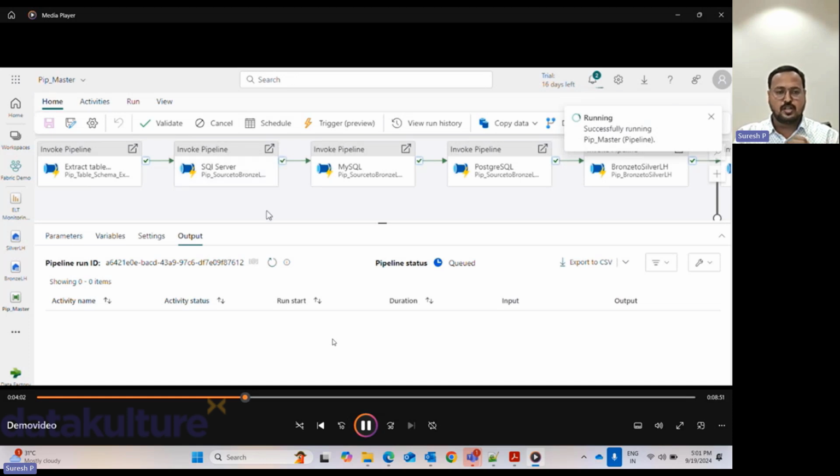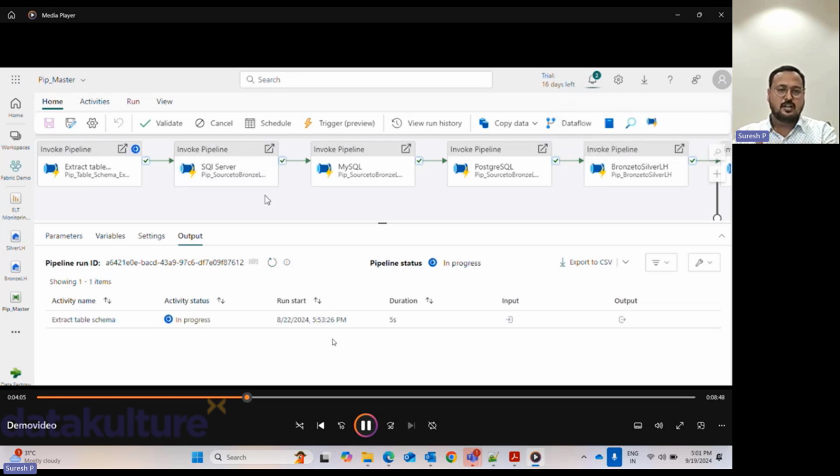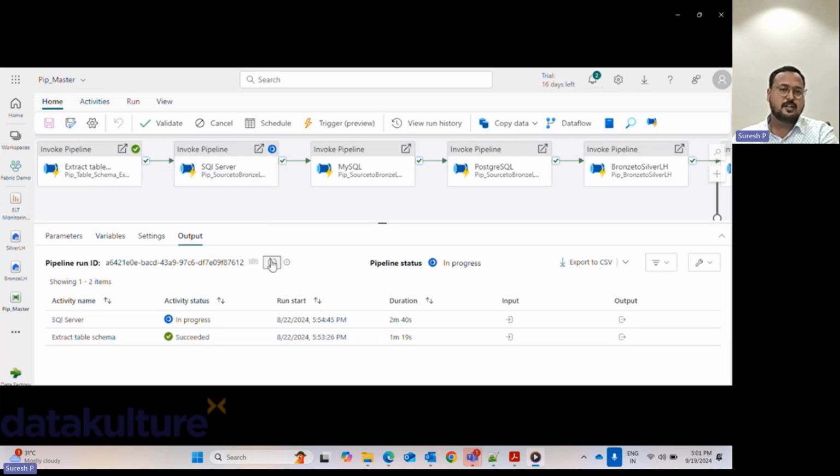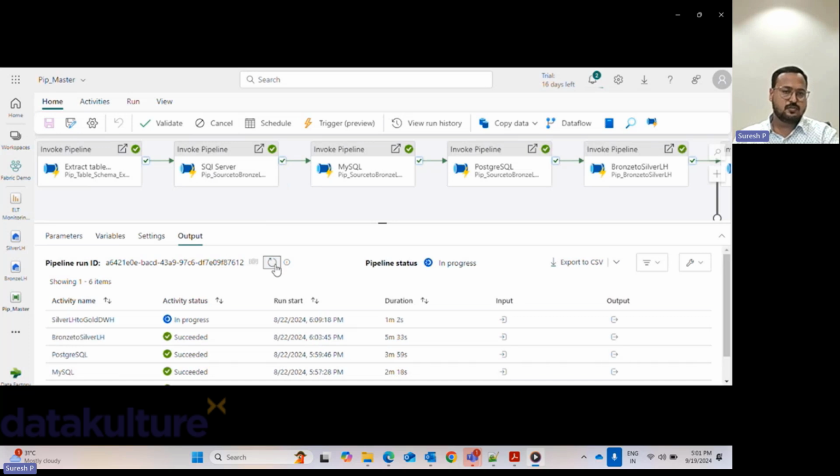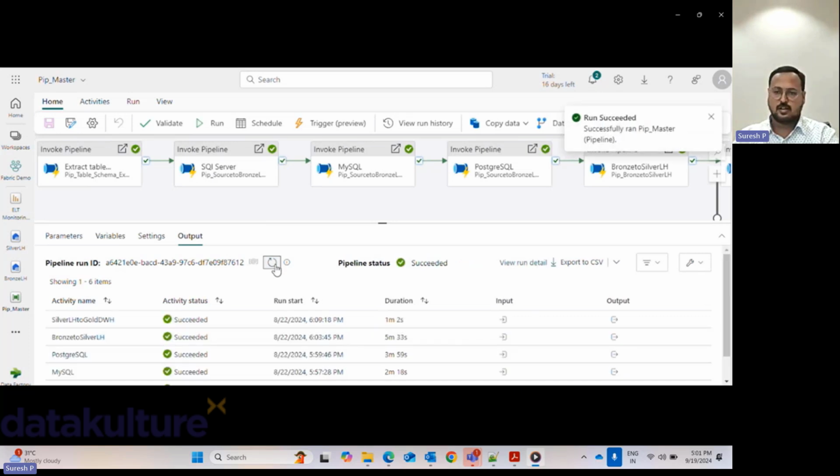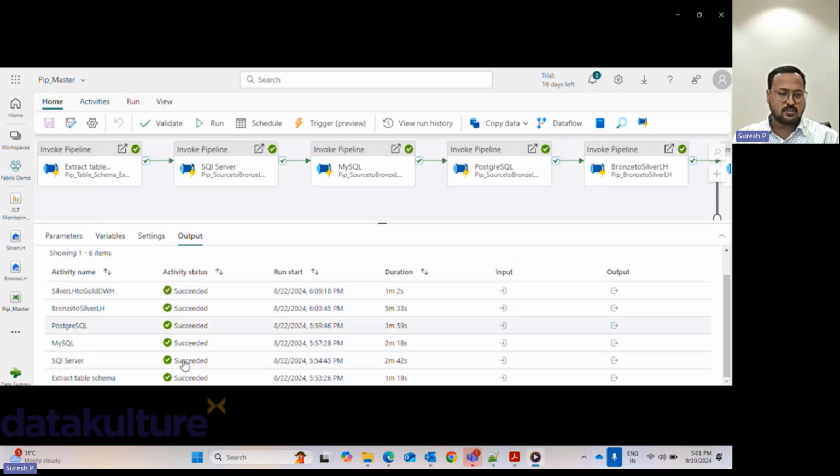And it will move that schema into the fabric, and it will do a mapping between each of these columns, and it will process the first layer. For SQL Server it is done, MySQL is done, bronze is loaded, that's it. We just need to trigger it.